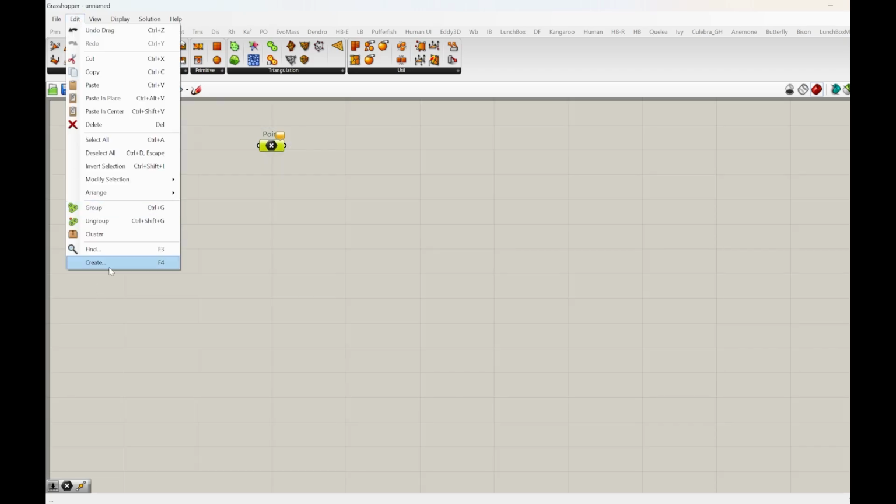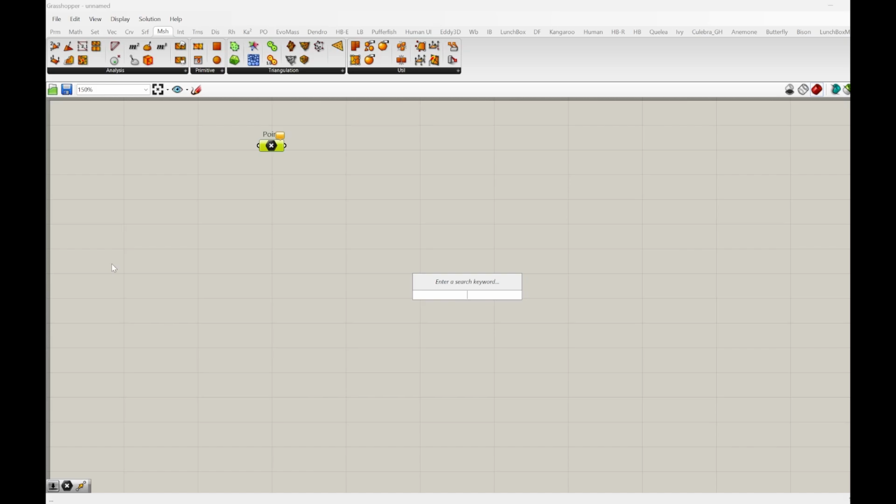And the last is create. This is another way that we can search for components, and as you can see, a list of components pops up, and if we select one, it will then pop that component into place.